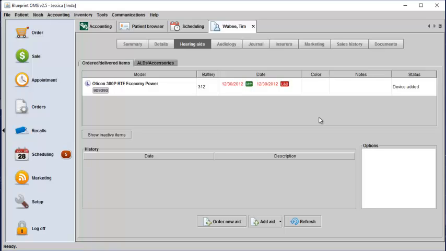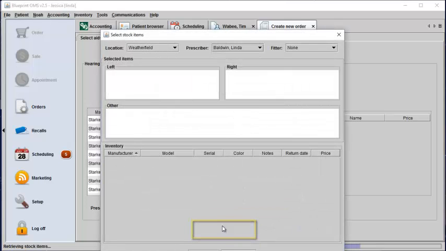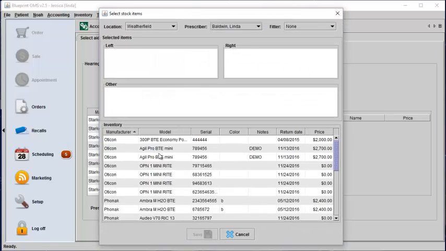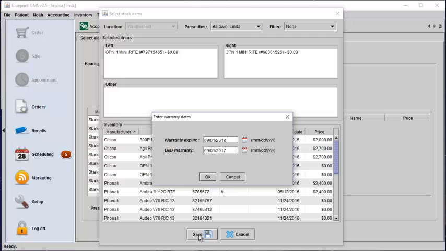Another option you have is to sell an item from stock. You can either click on the Quick Sale button or the Order button on the left-hand side. At the bottom of this screen, you will want to select stock items. Highlight the hearing aid and drag and drop it to the right and the left side. Click Save. Now you can choose the warranty expiration and loss and damage warranty dates.